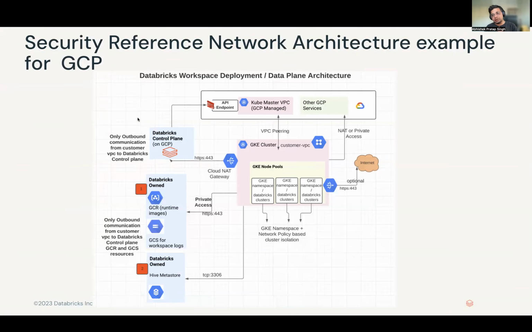So when we talk about the GCP template, what we have done is quite simple. Firstly, you have a customer managed VPC, which basically means that rather than having your data plane VPC running in an environment managed by Databricks, it runs inside your infrastructure and is managed by you. That way you have much more control over the infrastructure.